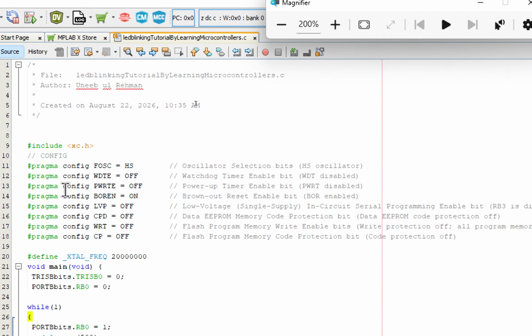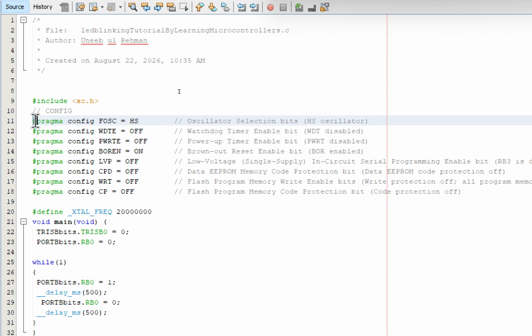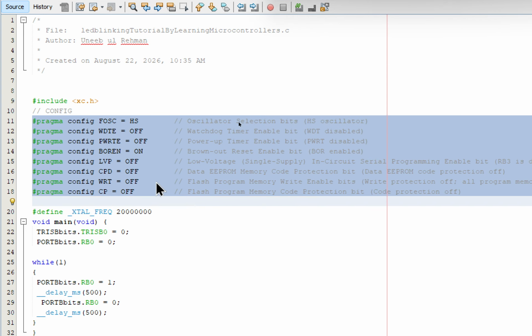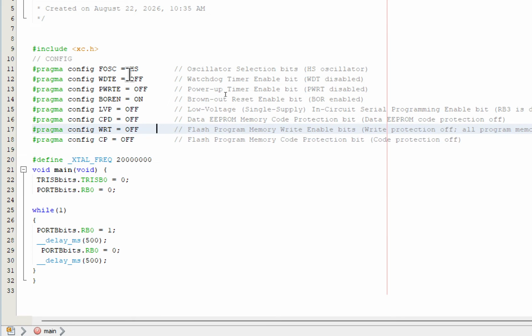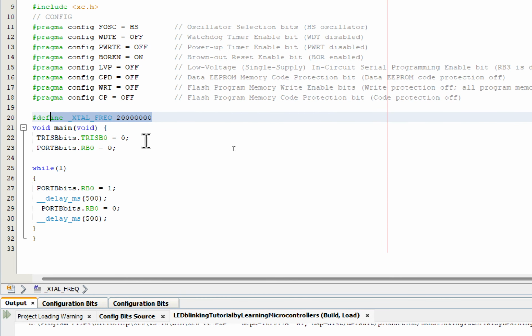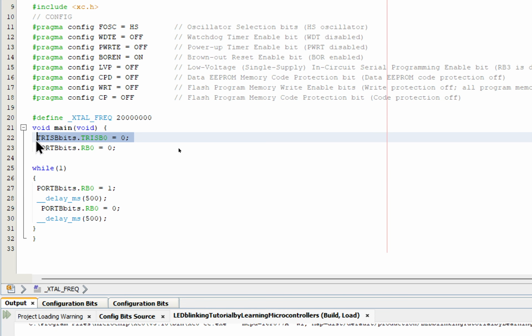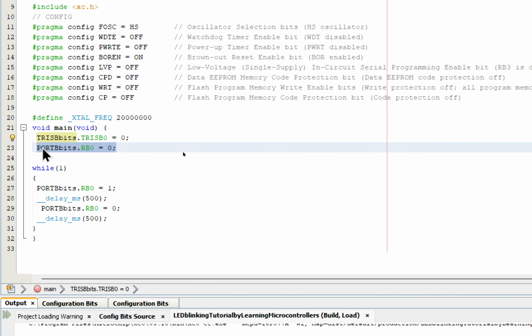Now in the code, you can see that we just did the configuration. We just programmed the configuration bits. We set the oscillator to be high frequency because we are using a 20 megahertz crystal. We defined the crystal. Then in the one-time loop, we defined the direction of the port and pin on which our LED is connected. Then we gave the initial state that by default the LED will be off.